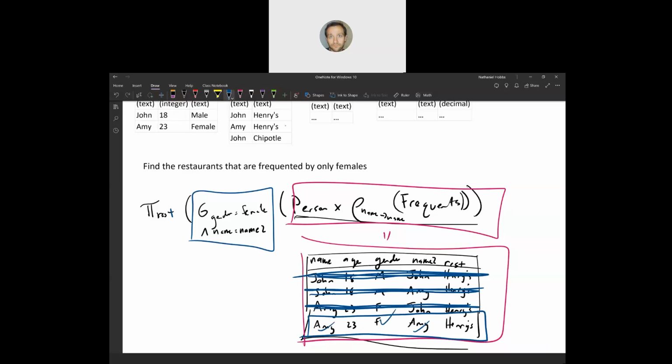Then we would return the restaurant. So we'd return this column, which would just have a single entry named Henry's. But you'll notice that John also eats at Henry's, and so this would be returning restaurants that have at least one female.